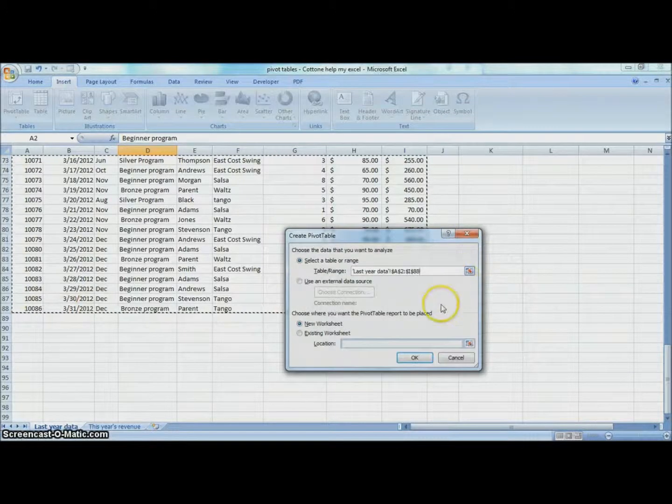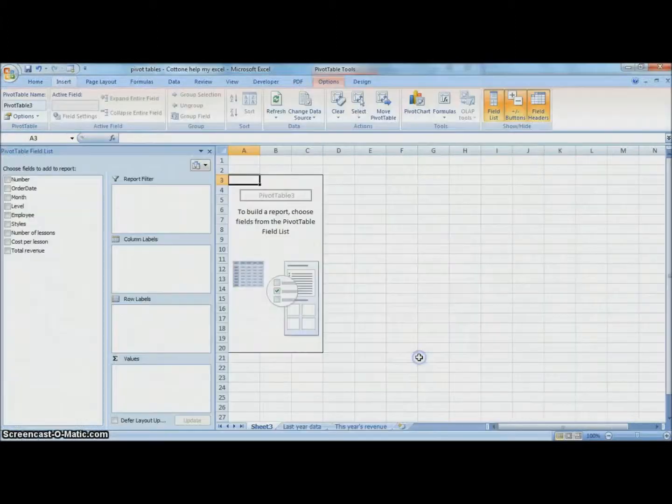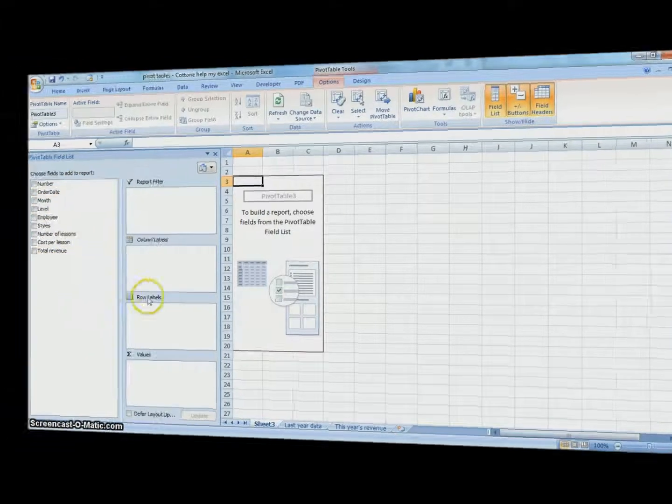Click it again when you have all of your data selected. Make sure the New Worksheet button is also selected, and click OK. Your screen should now look something like this. You should view your pivot table field list. From here, you'll be able to edit and produce your pivot table.